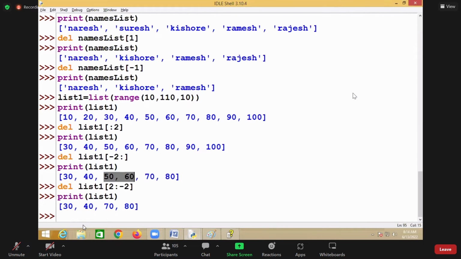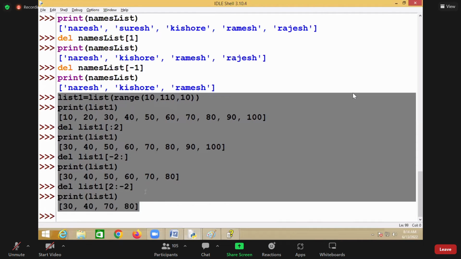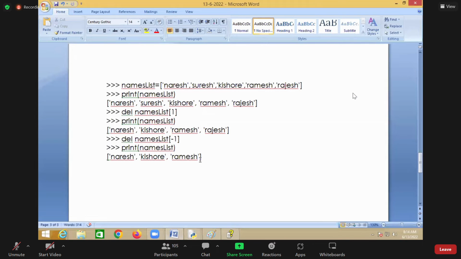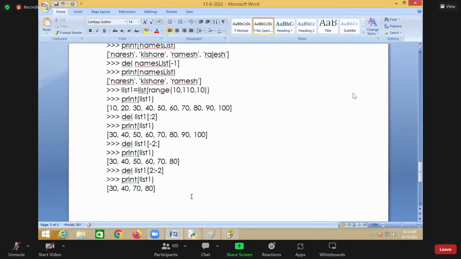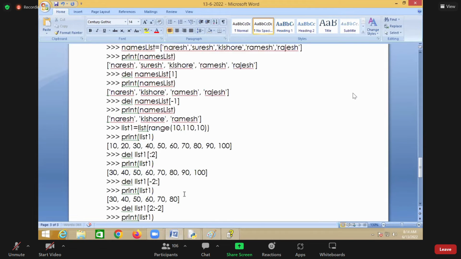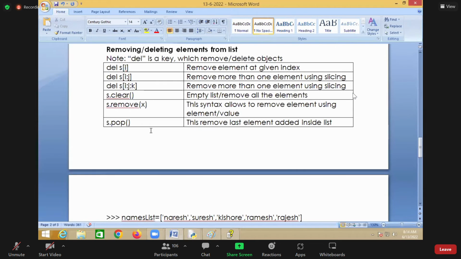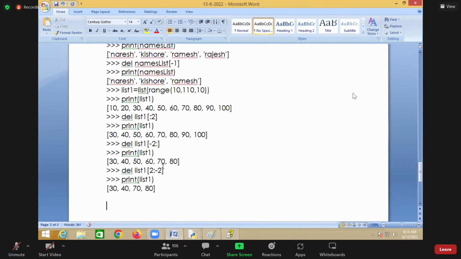Yes. So if you want to delete more than one value, definitely you go for which one? Slicing. If you want to delete only one value, you don't require slicing. You can do that by using what? Index. Using index, you can delete one value, and using slicing, you can delete more than one value.